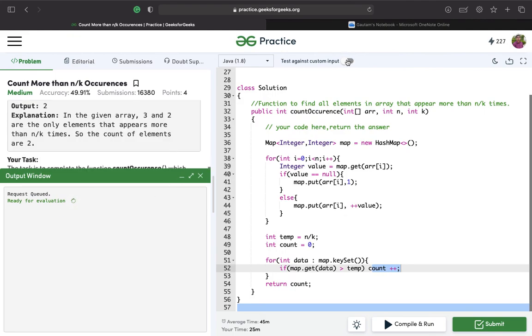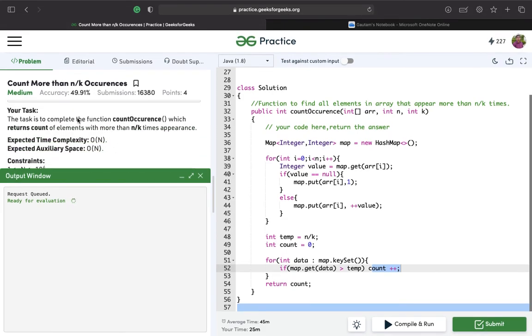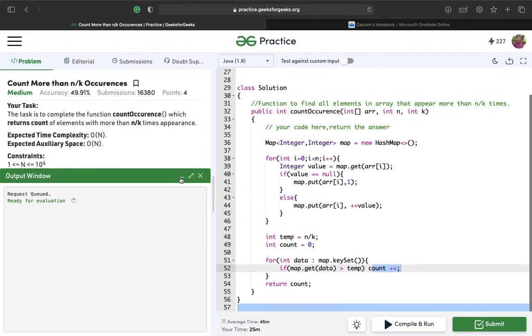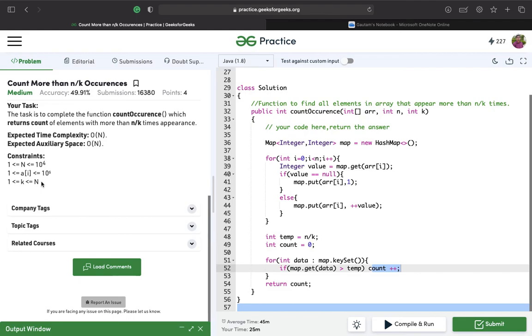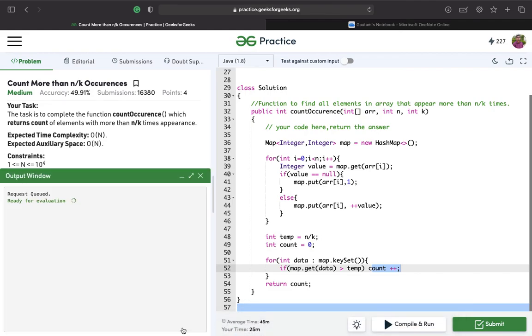Why is it taking so much time? Are there any constraints? K less than or equal to n. Yeah, so the output is correct. I think it will be accepted.